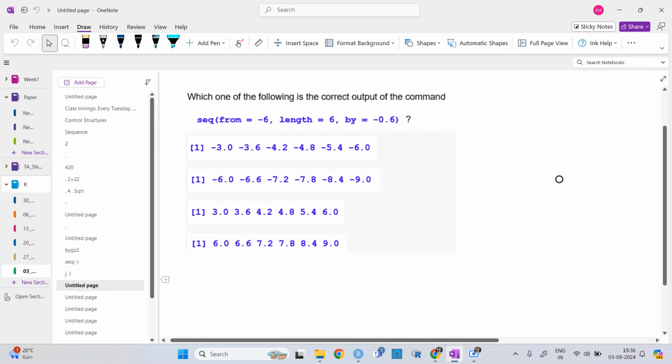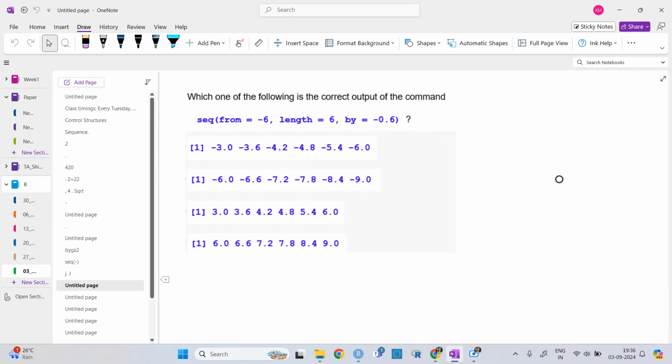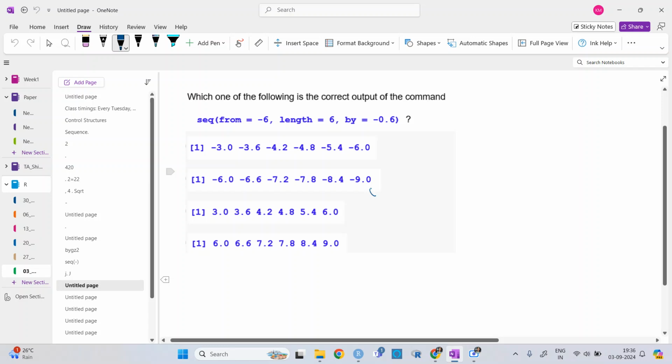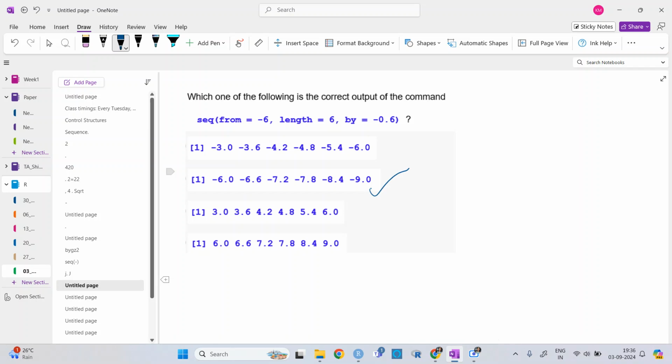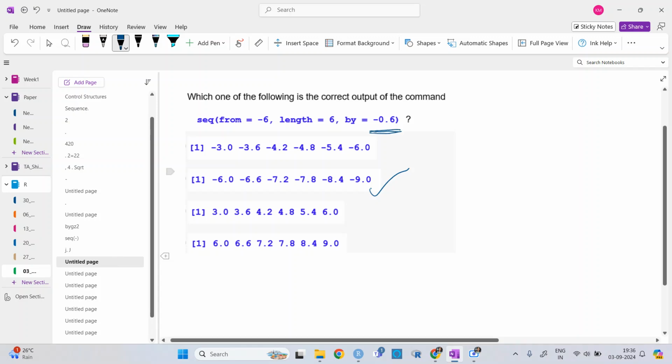Now here it is from, Option B. So from it is -6, and then by minus 0.6, and then length is 6. So its length will be 6, and then minus 0.6, and then it will be -9. And by minus 0.6, you need to remember it is minus 0.6.